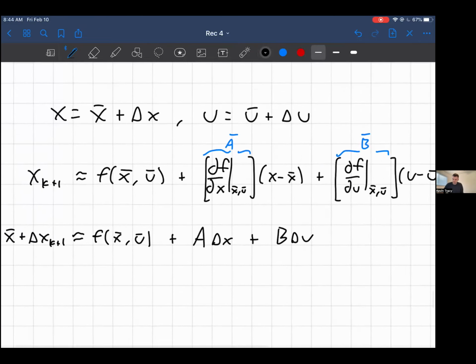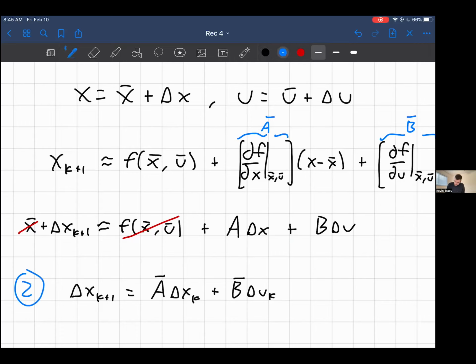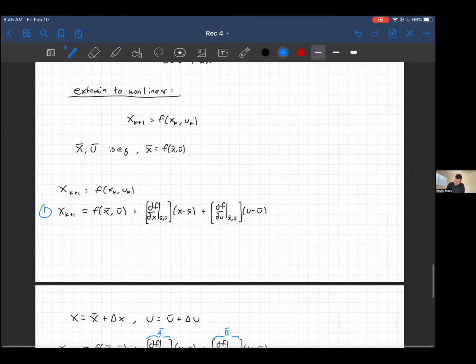And now we'll see something interesting. So I said this was a fixed point, right? I said that if I took in x bar, u bar, I'd output x bar. So this tells me that I can cancel these two things. I can cancel this, I can cancel this. And now I just have delta x k plus 1 equals A bar delta x k plus B bar delta u k. And this is option 2. This is the one that we'll be using quite often.